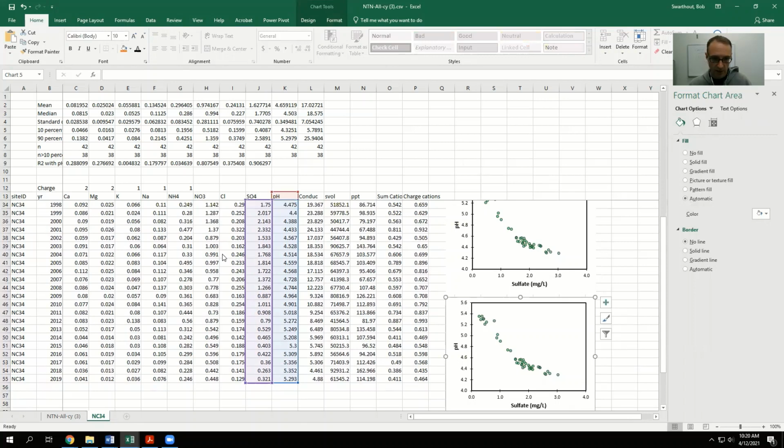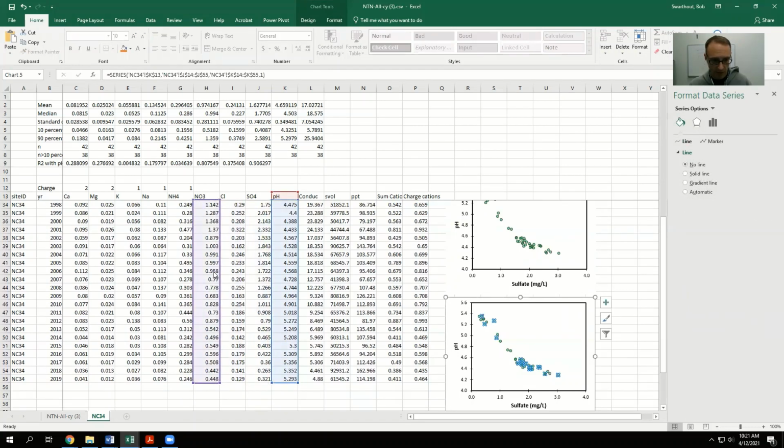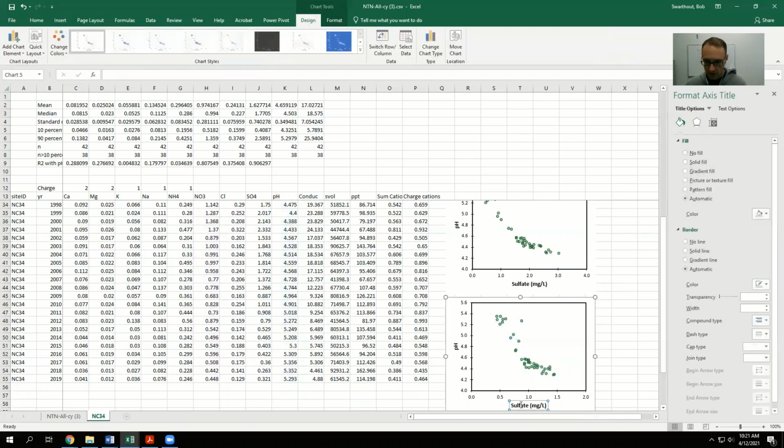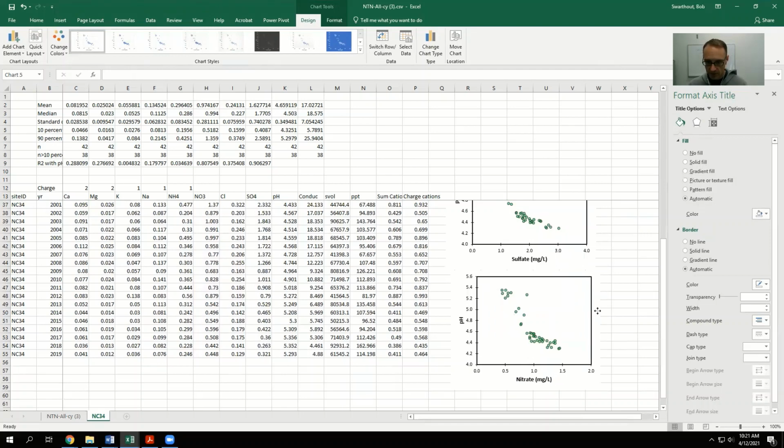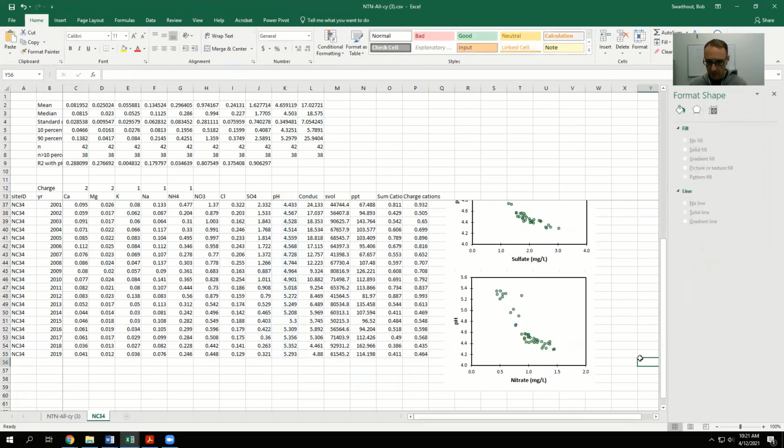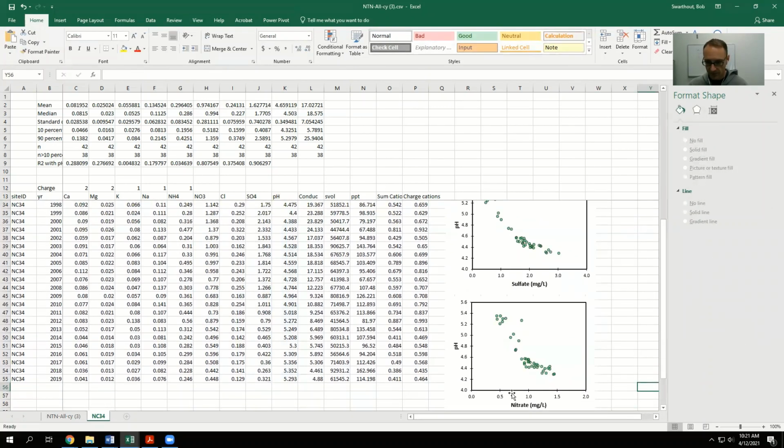So if I click on the data series here, I can drag the purple box over so it's on nitrate instead of sulfate. And now I've got a plot, and I can change the x-axis label here, nitrate. Now I've got a plot here that's very similar in formatting to the one up above, just focusing on a different ion.